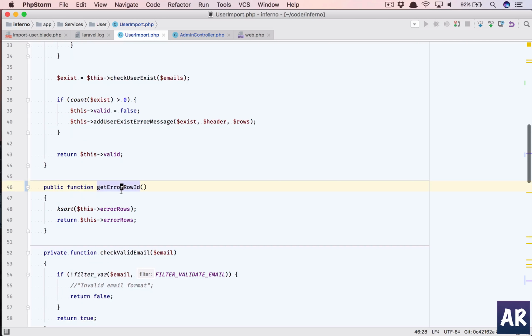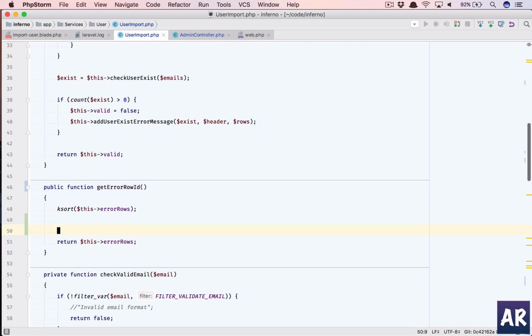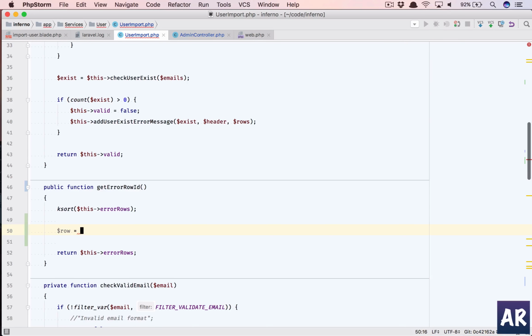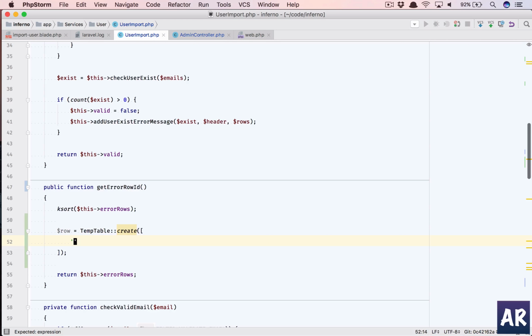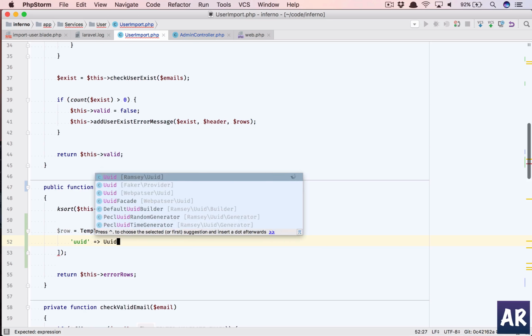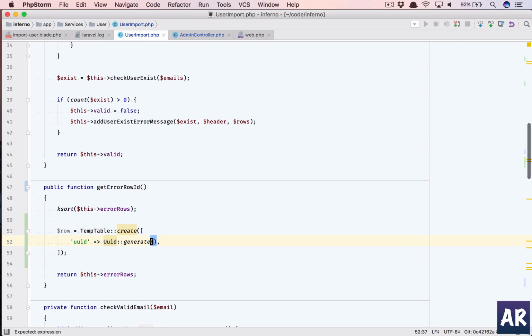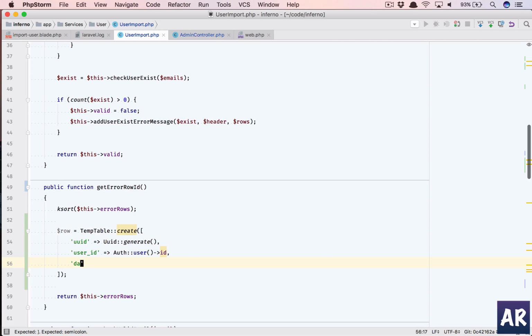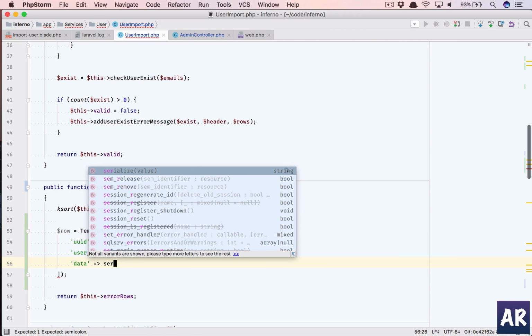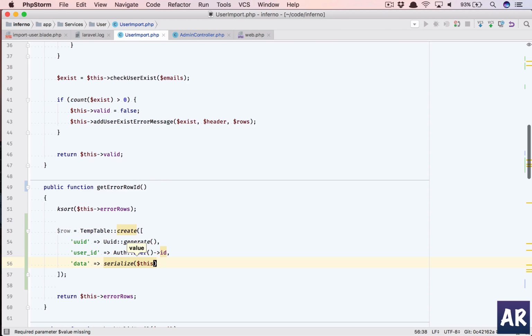Where is that? Get error row ID, right? In here, previously we were returning the array after doing a case sort. So instead of that, what now we will do is $row is equal to temp table create, and in the array we'll do UUID will be equal to UUID generate, and let us import the class. Okay, and then user ID, which will be auth user ID. Okay, and data is going to be serialize this error rows. Okay, so now we have the row.